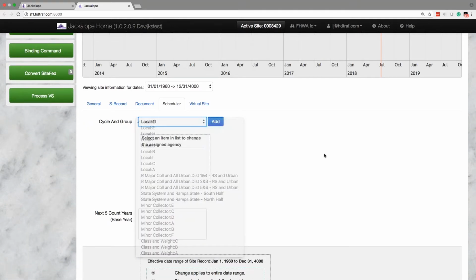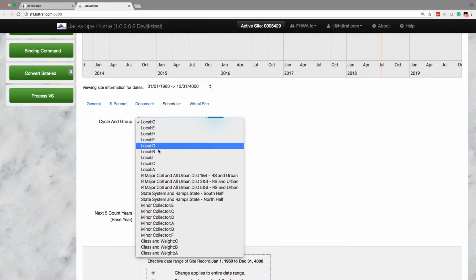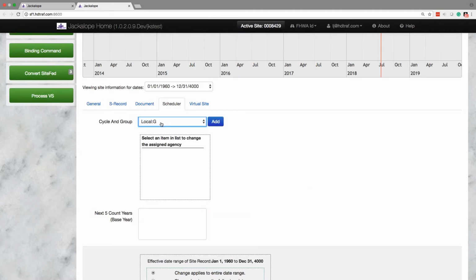So what you do is you just pick the cycle and group that you want this to belong to. I'll just stick with this local G, whatever that is, and I hit the add button. What that does is it places this count on the schedule. You see this null right here? I'm going to click on this local G line right now.